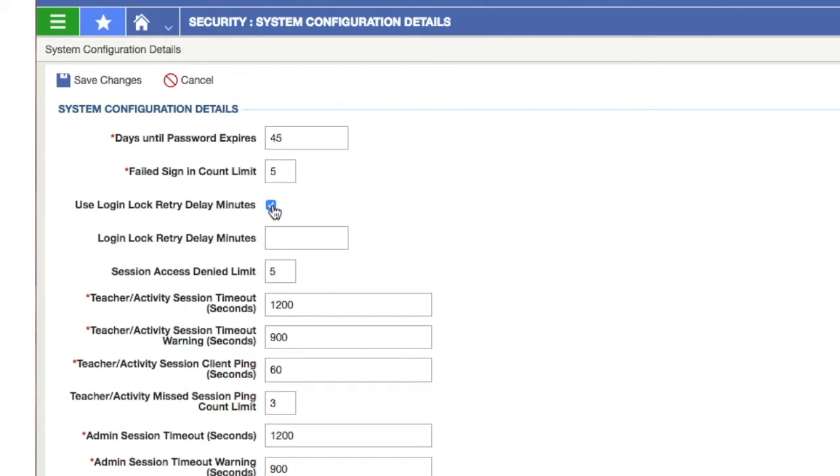The user login lock retry delay minutes would allow the user to retry after a certain amount of minutes, so that would also dissuade hackers from sitting there and trying to guess a password, because after a certain amount of minutes, the system would lock, and then it would let you try again. So for this example, we will set that to 5 minutes. That covers your login policies.